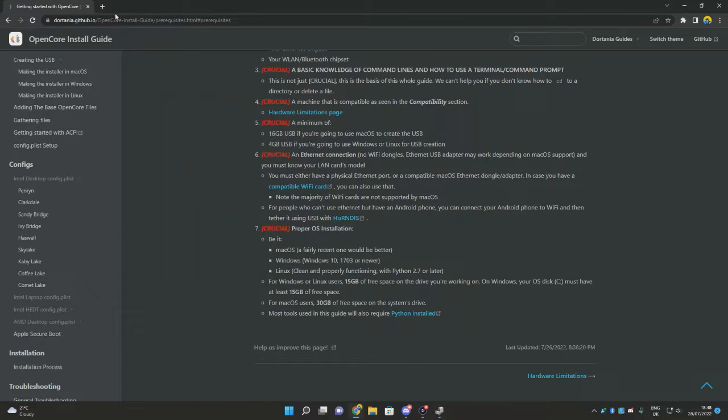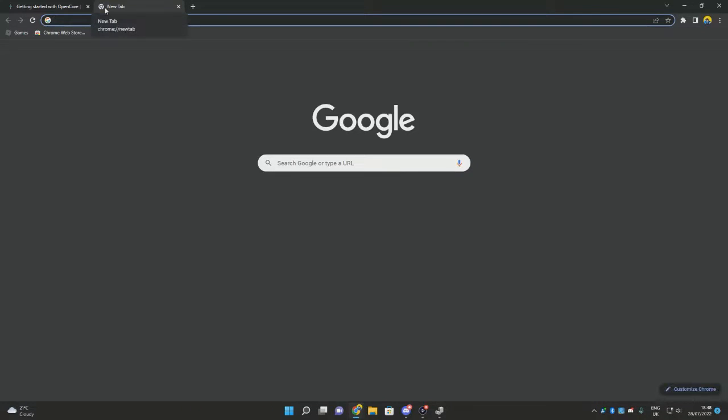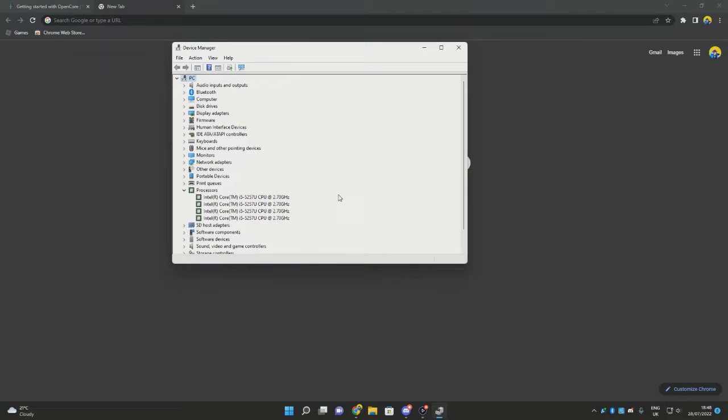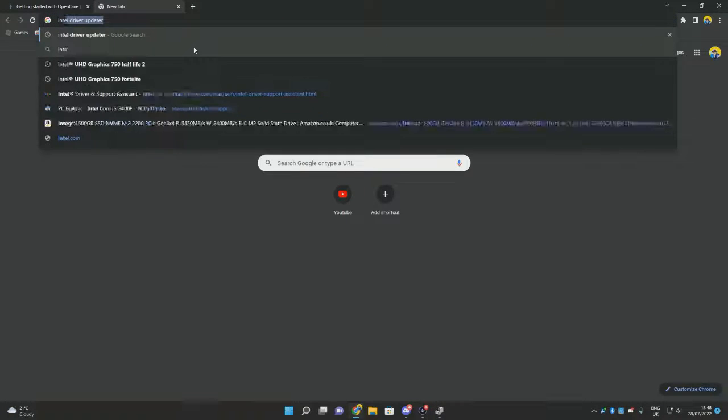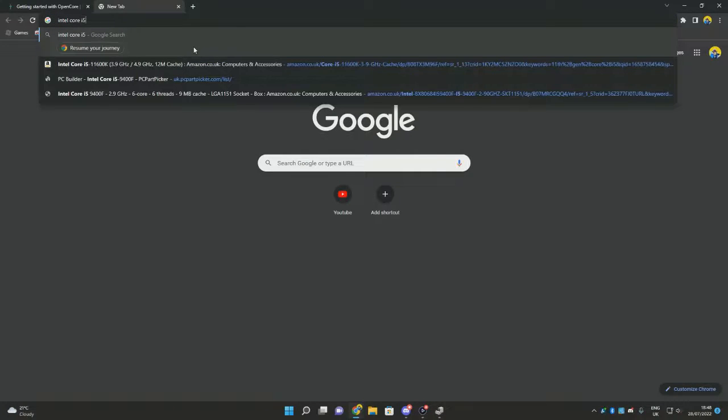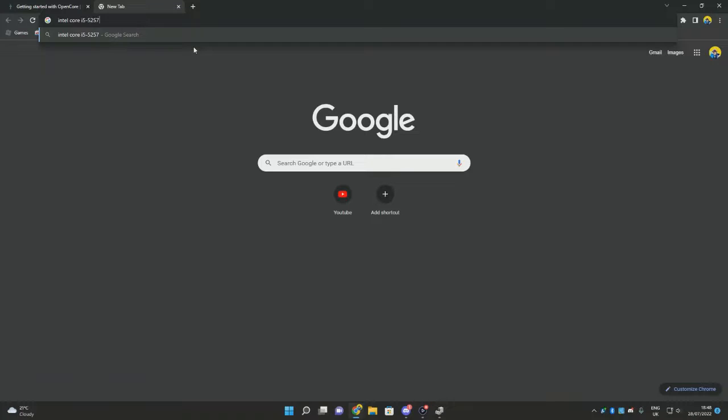So now that you know that, you want to open up pretty much any web browser, click the plus button, and look up the CPU name. So I'm using an i5 5257U.